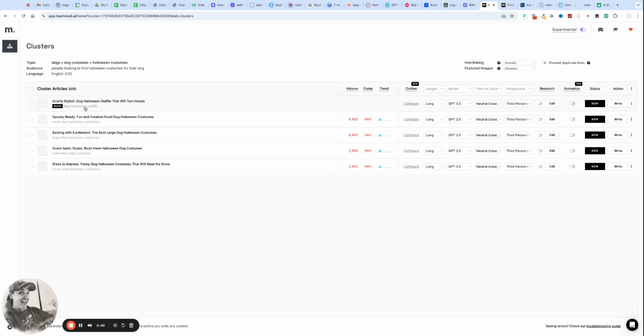So, dog Halloween outfits, small dog Halloween costumes, large dog Halloween costumes, Halloween dog costumes, funny dog Halloween costumes. These are all suggestions that they came up with that you could write around. Now, it's going to tell you the volume is high, competitive is high, and the trend obviously right now is going up because it's almost October.